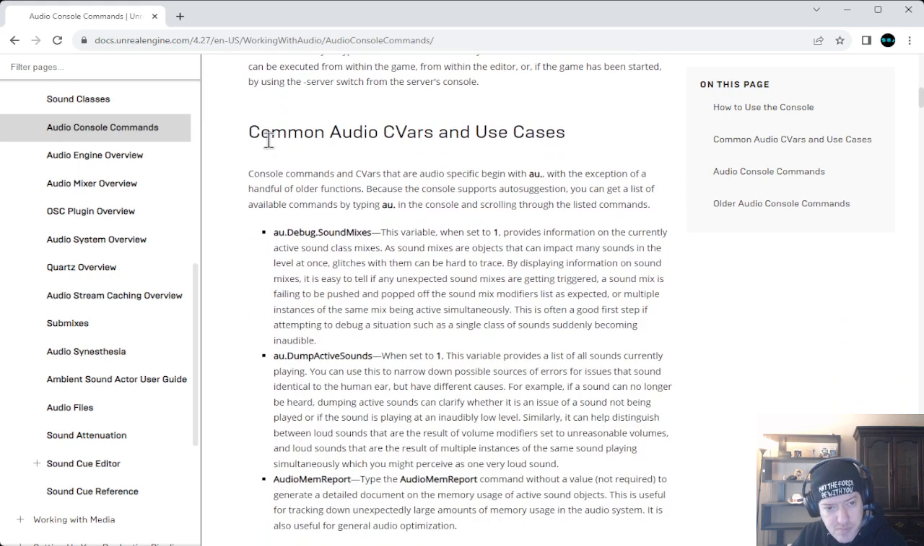Common audio CVARs and use cases. Console commands and CVARs that are audio specific begin with AU, with the exception of a handful of older functions. Because the console supports auto suggestion, you can get a list of available commands by typing AU. So you can see some of these almost automatically just by typing it in, and it gives you that auto suggestion. That's handy, and the console is going through the list of commands.